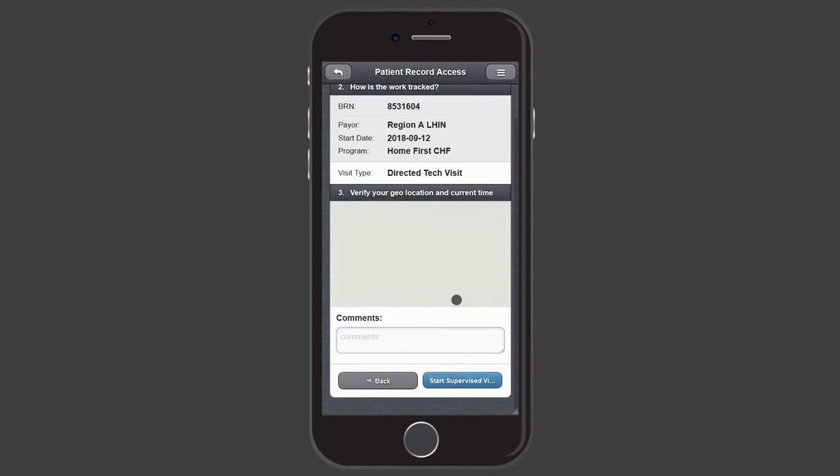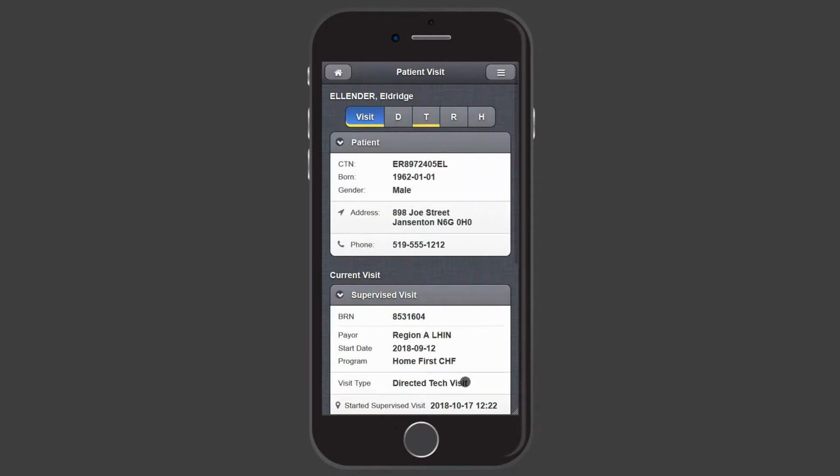A geolocator then pinpoints our location so that when we select Start Supervised Visit, our location information is sent to our direct inclination to verify that we are in the correct location. Now our visit has begun. Immediately, we are prompted to complete predefined report tasks by an alert in the top right corner.